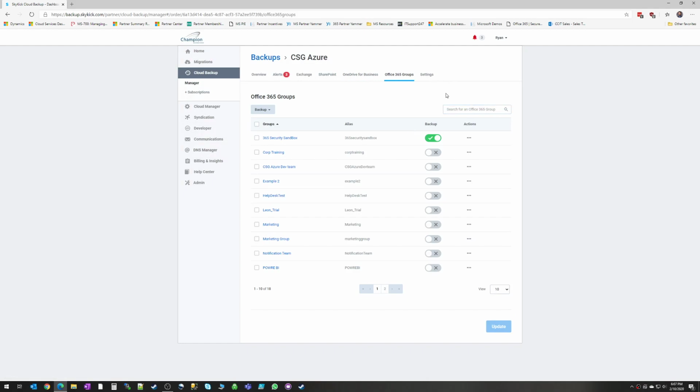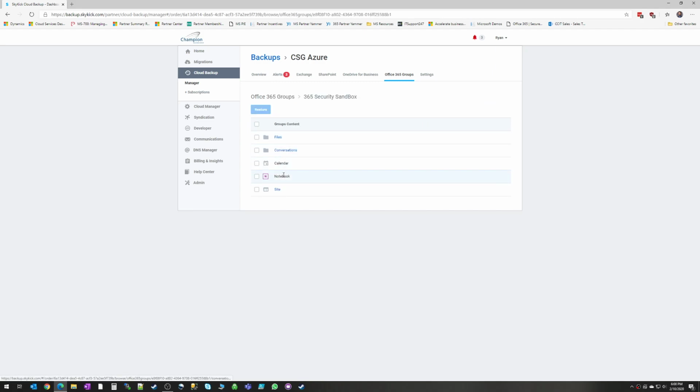Office 365 groups, again, very similar. So you can restore the entire group, conversations, calendars, files, notebooks, and again, zoom in on your notebooks, your calendars, your files, down to the individual documents and folders. Very, very simple to administrate.